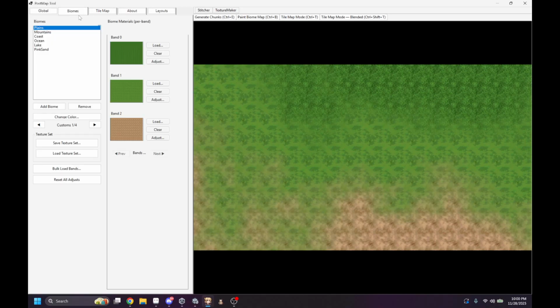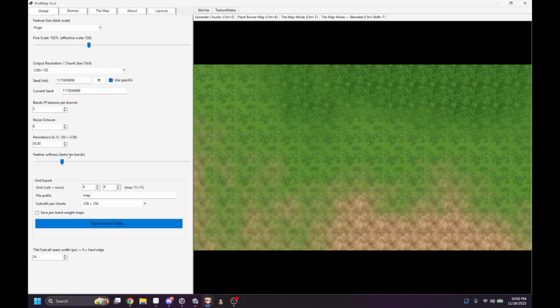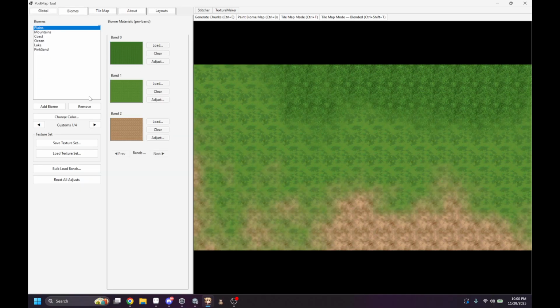Go to biomes. So biomes are your bread and butter with PostMap. You can basically design and create different blends and textures and meshes together. It's really interesting how a lot of these can get close together. Let's move the feathers back a little bit more.